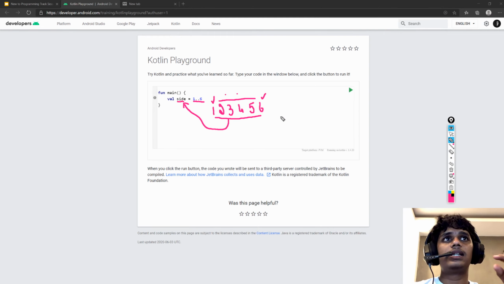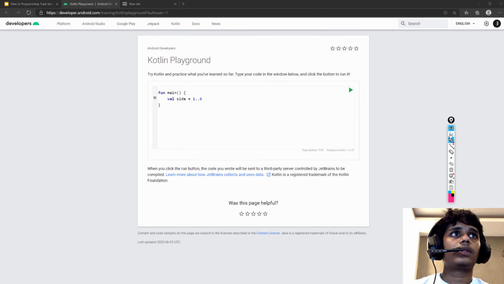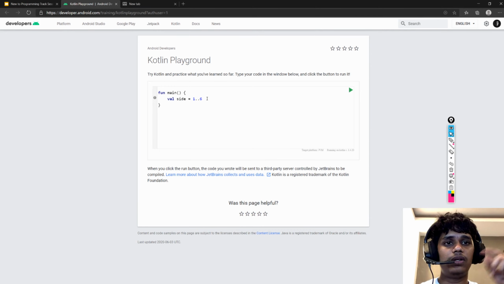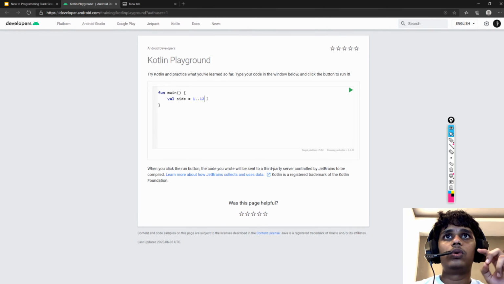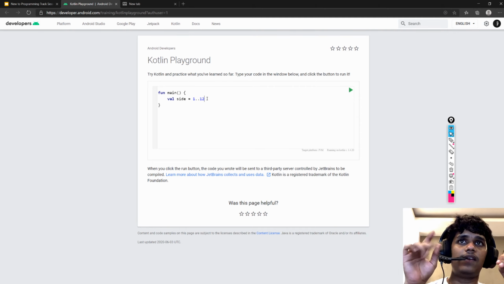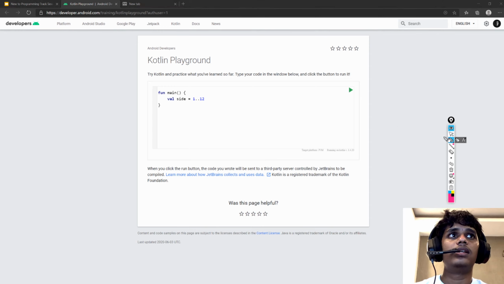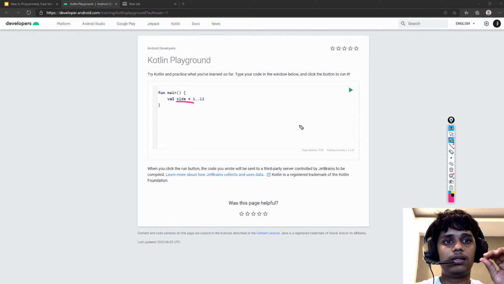Let us say that if you want to declare a 12 sided dice, what you will do is take the last value, that 6, and give the input as 12. Now Kotlin will store all the values from 1, 2, 3, 4, 5, 6, 7, 8, 9, 10 till 12, and it'll store all the values in this variable, that is side. So that's how you can store a range of integers in a particular variable in Kotlin.